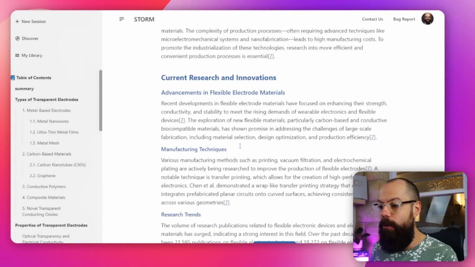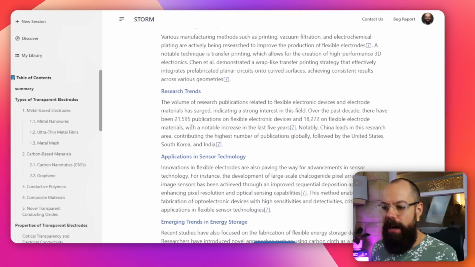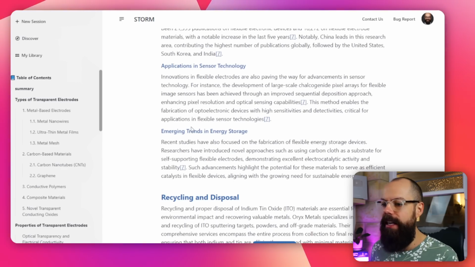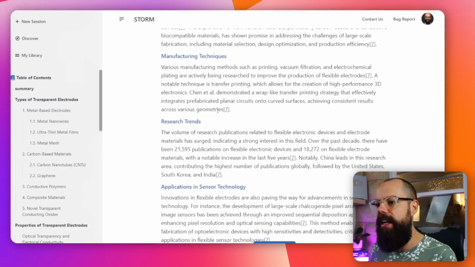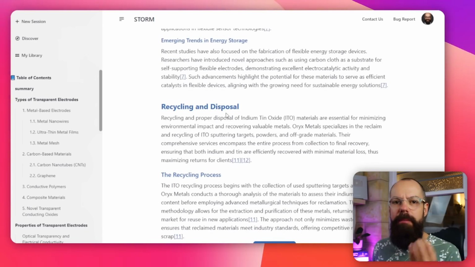And then we have all of the different advancements all in different paragraphs. And I really, really like that. You can see it's got some limitations. You know, here it's just using that same reference for all of these. But nonetheless, it is a really great place to start.